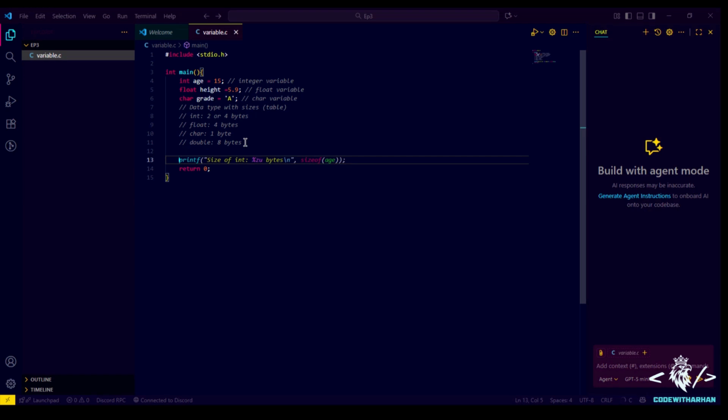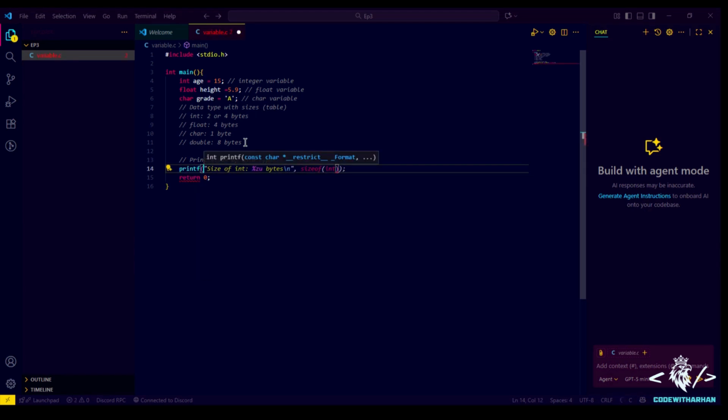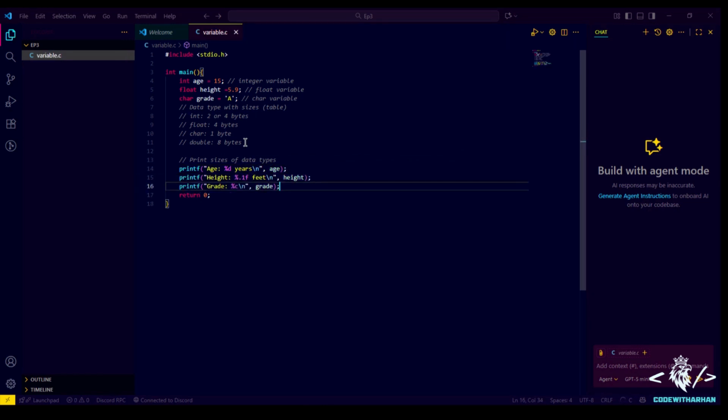Now let me print it. Here I write the printf to print sizes with data types. Now you might be wondering what percentage d, percentage .1f, and percentage c are.